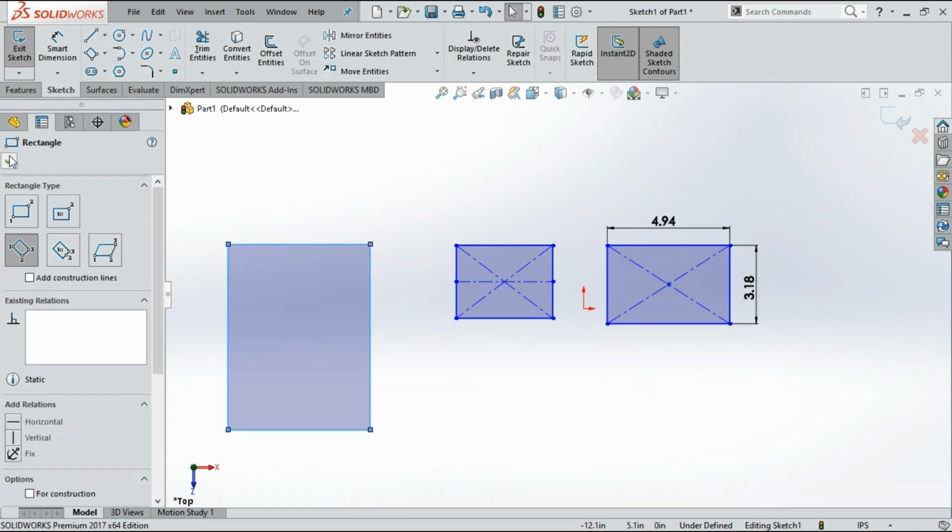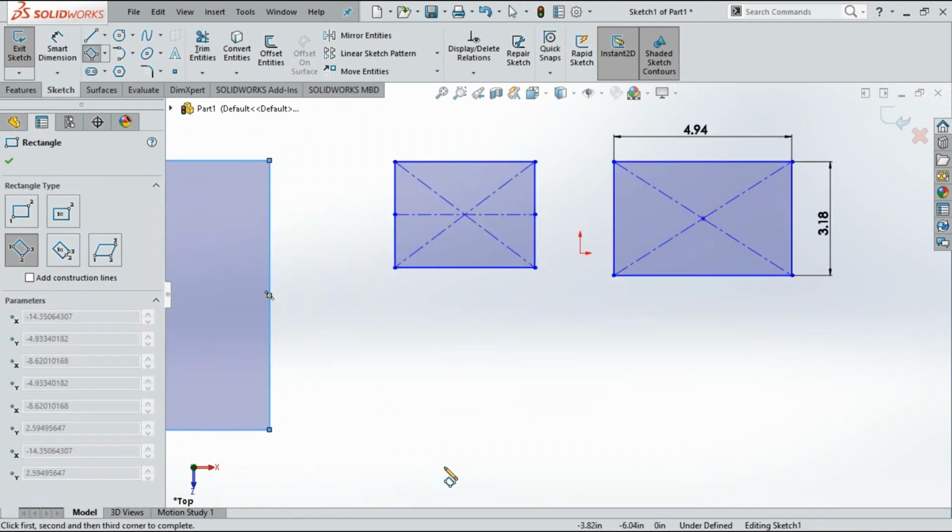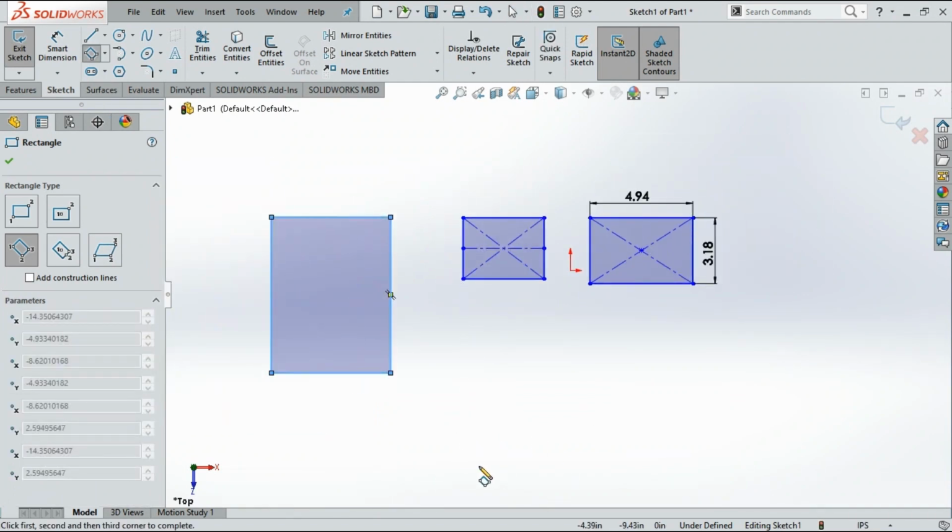And you may as well want to draw it at a particular angle. Let's assume you want to draw a rectangle that is tilted at a particular angle. Okay, so this is it. See that?